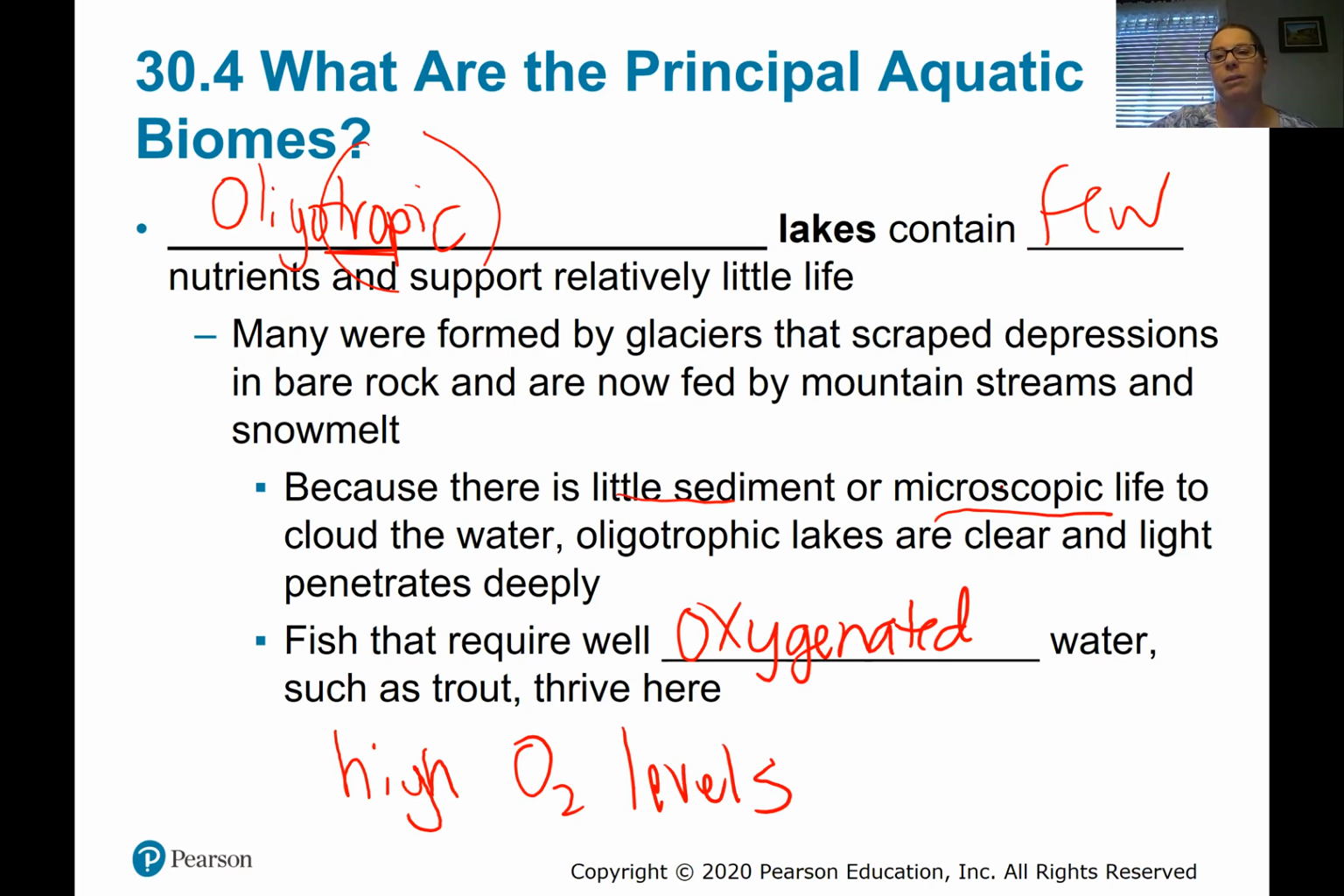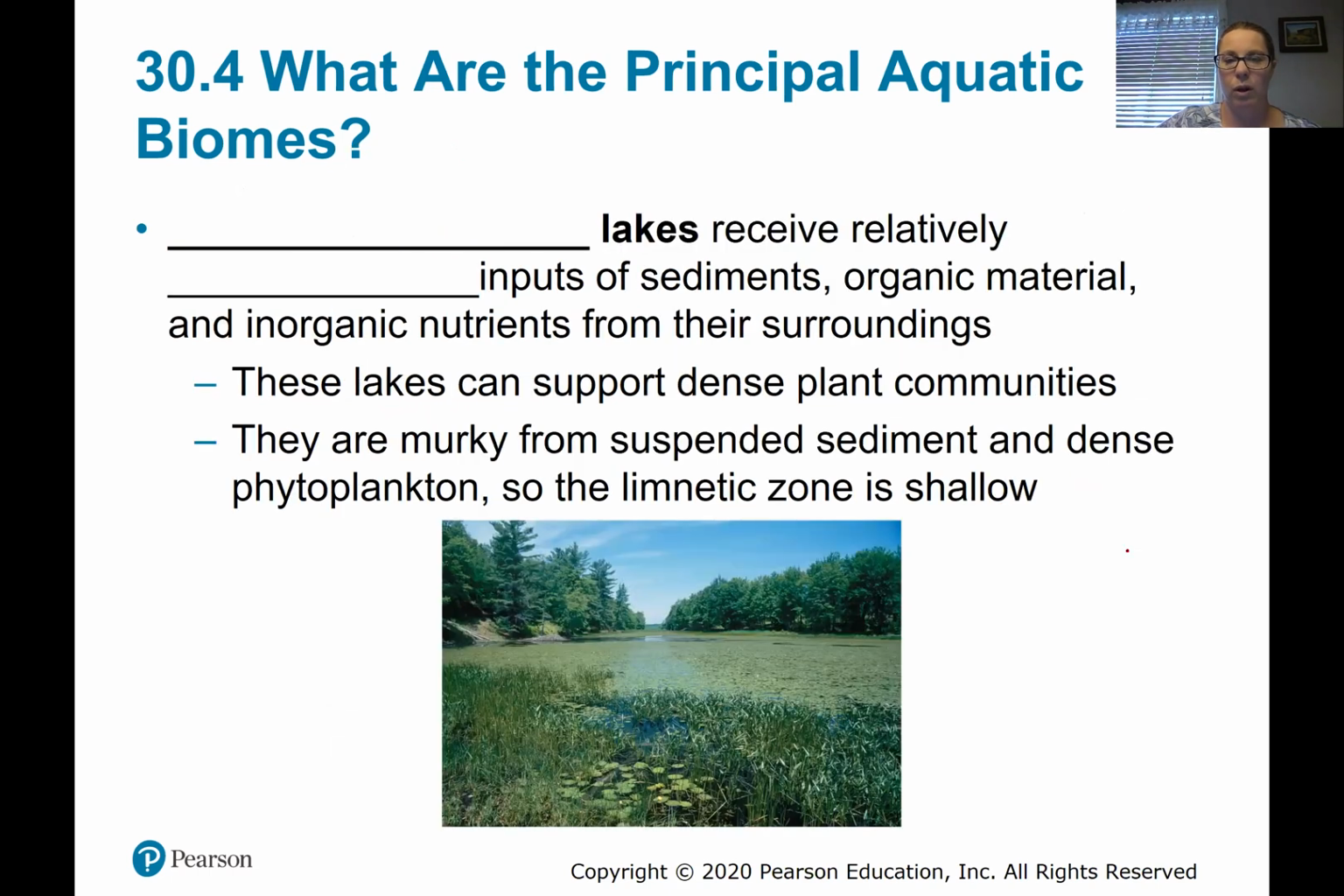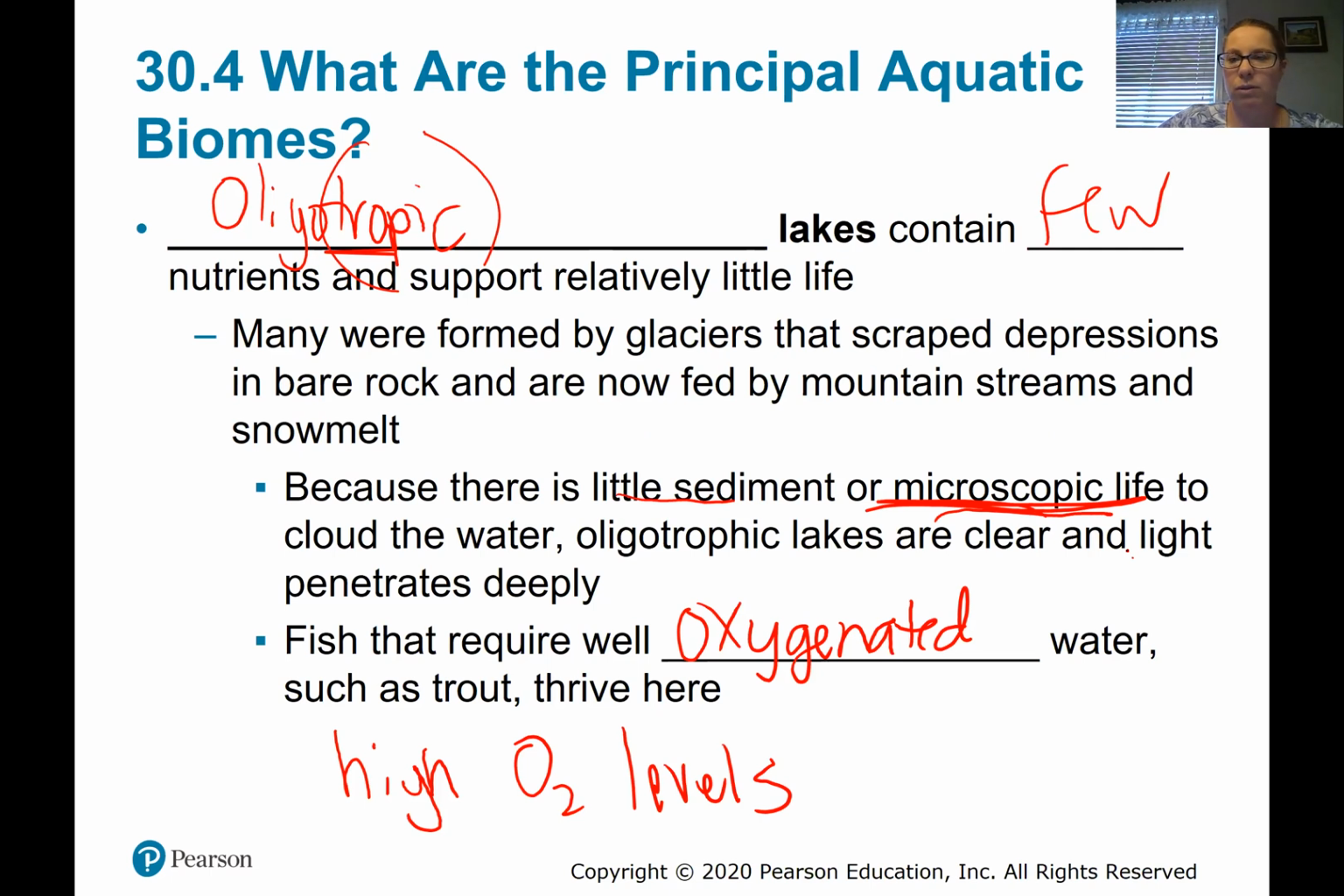And for those of you that have been in micro, we talked a lot about turbidity. And so if there's very few microbes, plankton, protists, bacteria, dirt, sediment, things like that, the turbidity is going to be a lot less. And so that's basically what's happening here. So there's few nutrients here, but there's lots and lots of oxygen available for those fish and other life forms that require that. So these would be an example of those clear high mountain lakes that you would find.